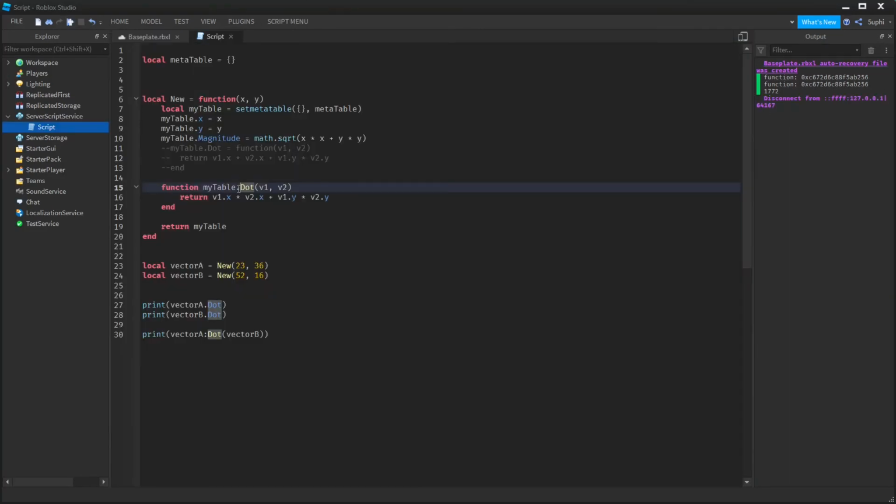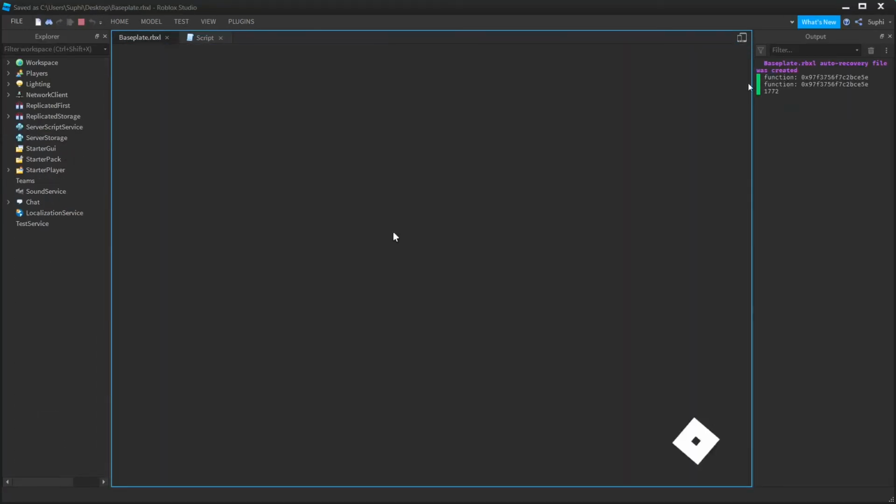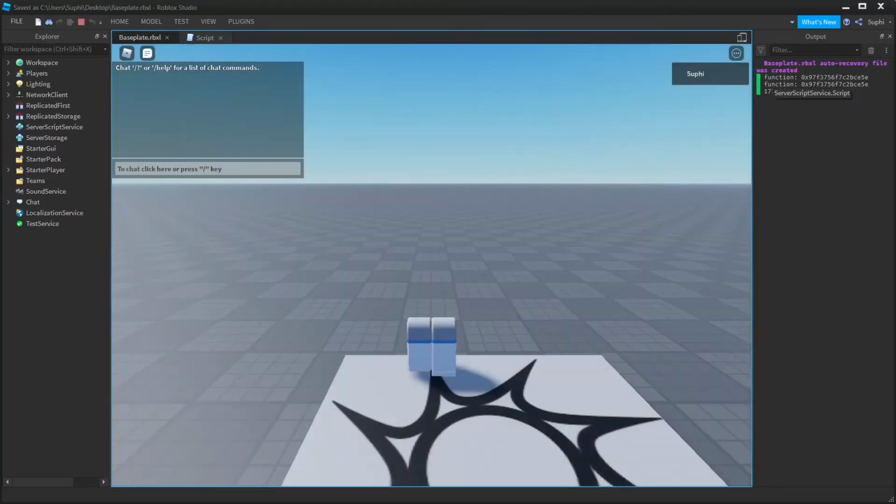Lua also allows us to change this dot to a colon, so we can change this to this, and I can remove the first value, and I'm going to rename this to v, and now instead of using v1 we're going to use the self variable, and I'm going to change this to v, and if we run the game we can now see that the function is still working correctly.